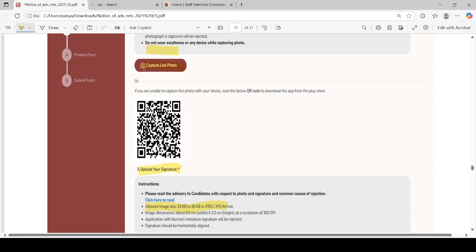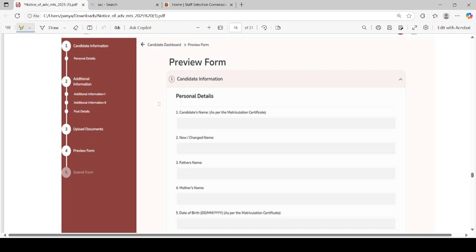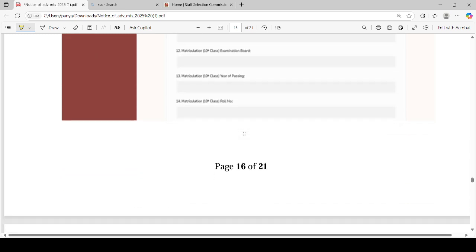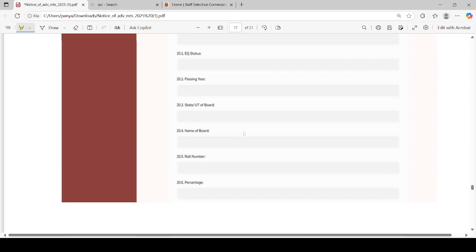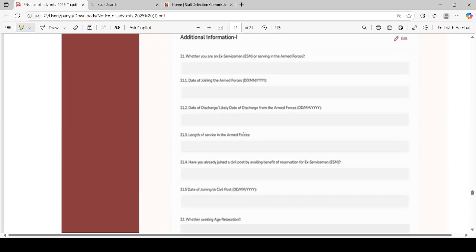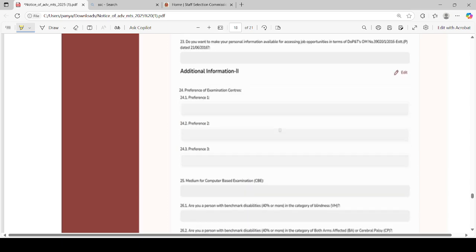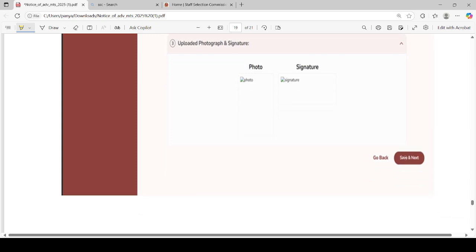Here we have successfully entered all the details. The next option is the preview form. All the details we have mentioned are displayed here. Please cross check those details carefully before submitting the form. Please check your 10th class details, address, benchmark disabilities, as well as the modes and the center preferences also. Then click on the save and next option.